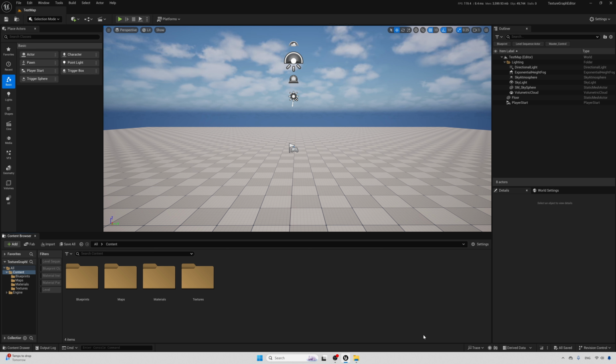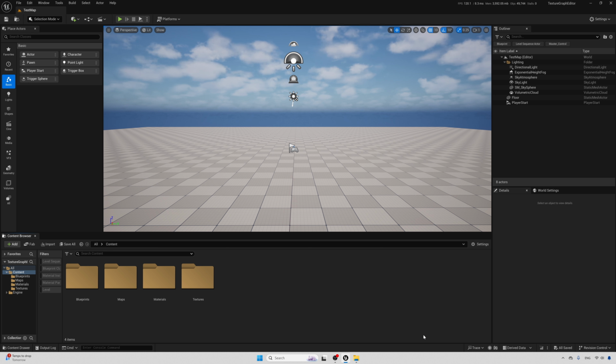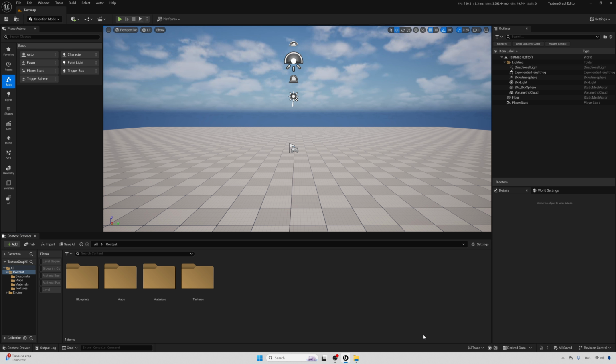So now that I saved my level and I created the folders, I'm ready to get started with the TextureGraph editor, and I already enabled that TextureGraph plugin on the project. So what should I do here in order to get started with that? The main thing we should do here after enabling the plugin is that we need to create a texture graph. And how we are going to create that texture graph, let me show you.